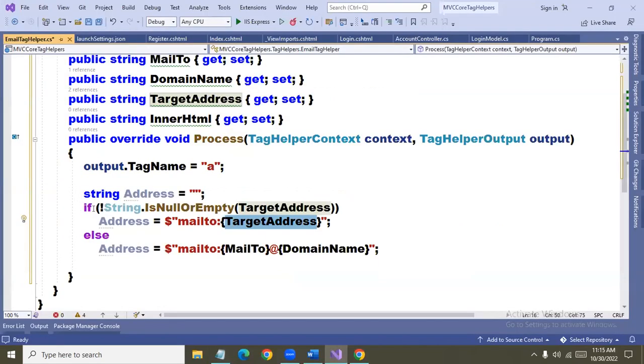Watch this if condition, all of you. Is null or empty means it is going to check that it is not null and not empty. So it returns true if it is null or empty. If it is not null or empty, take that as it is. If it is null or empty, take mail to and domain name. Did you understand the if condition?